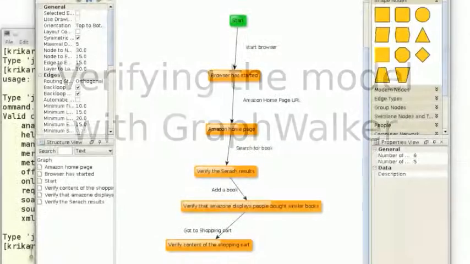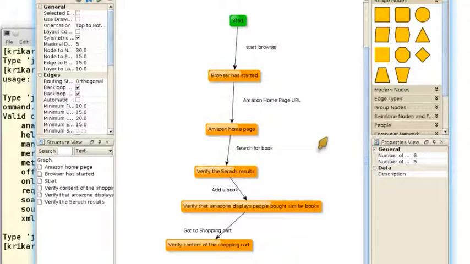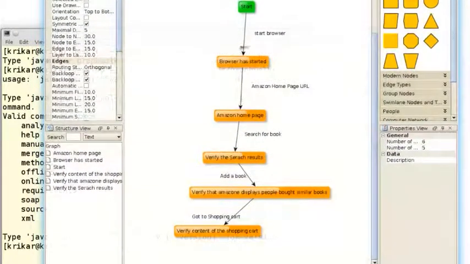So let's try using this model using Graph Walker. Now we save this model as a GraphML file, which Graph Walker understands and can read. What Graph Walker will do is generate a walk through this model. Now, this walk will be pretty straightforward. We just follow the edges to the vertices until we can't go any more.